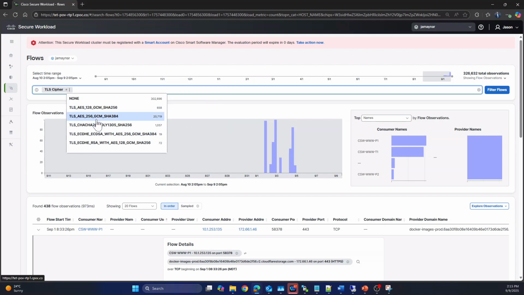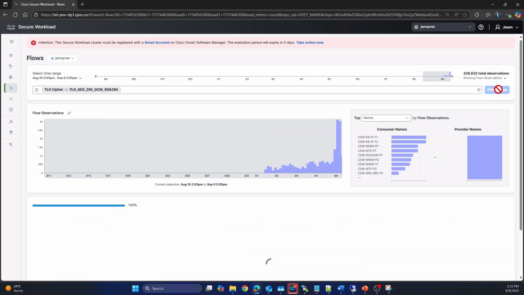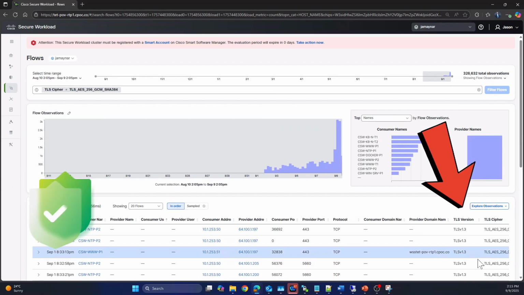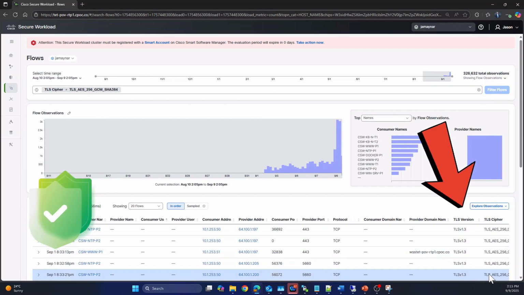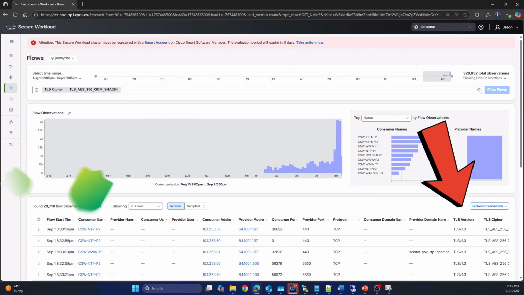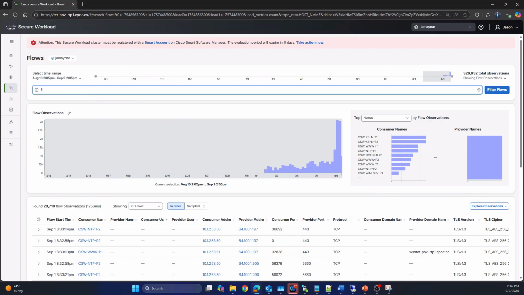And maybe this is a cipher that I'm comfortable with. Look at TLS version 1.3. All good here. Now I can also go look at TLS version. Maybe I want to look for version 1.1. And look at that. I don't even have any hits.